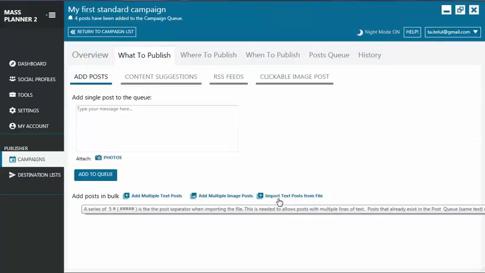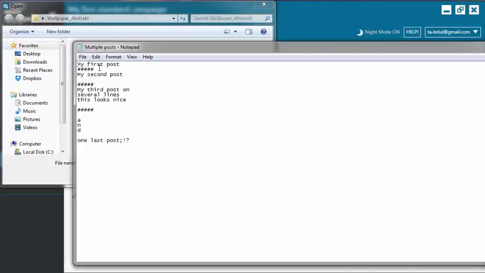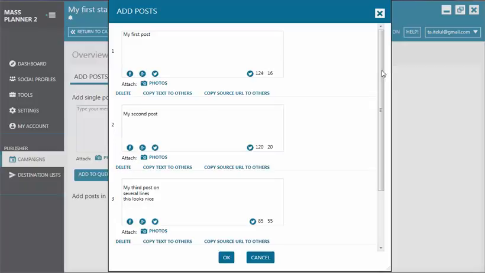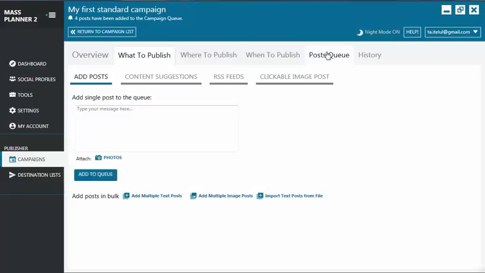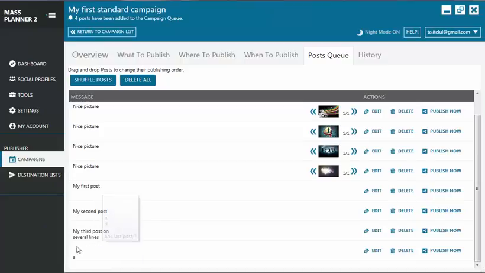And finally, here I can import text from file. Let's see how this file looks. So here is a first post separated by 5 hashtags, a second post separated by 5 hashtags, a third post that is on several lines separated by 5 hashtags, and one final post. So let's add this. As you can see, it created 4 different posts, one for each of the posts that were in the file. I click OK and they have been added to the post queue. You can see here 4 posts have been added to the campaign queue. If I go here, you will see them: my first post, my second post, my third post on several lines.